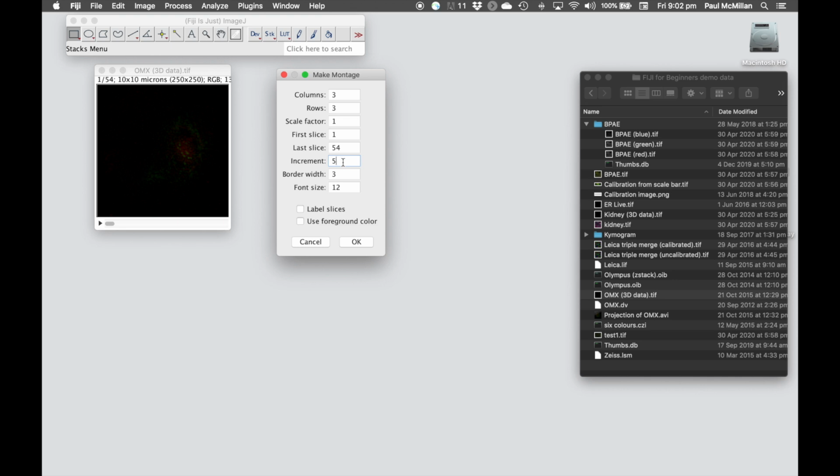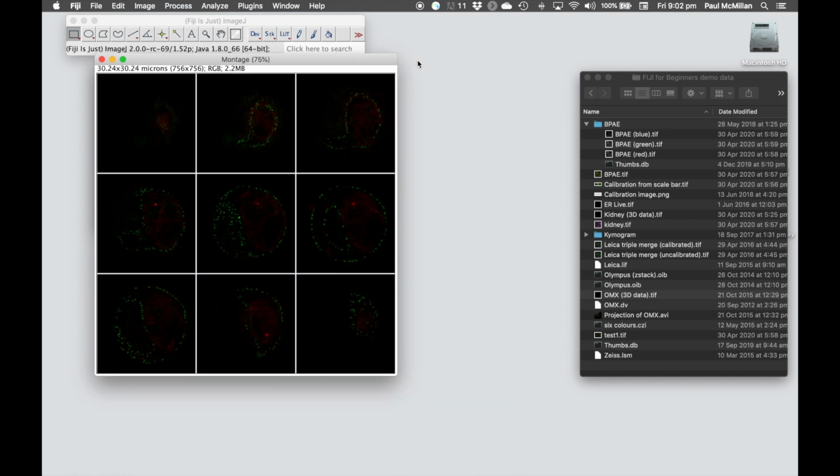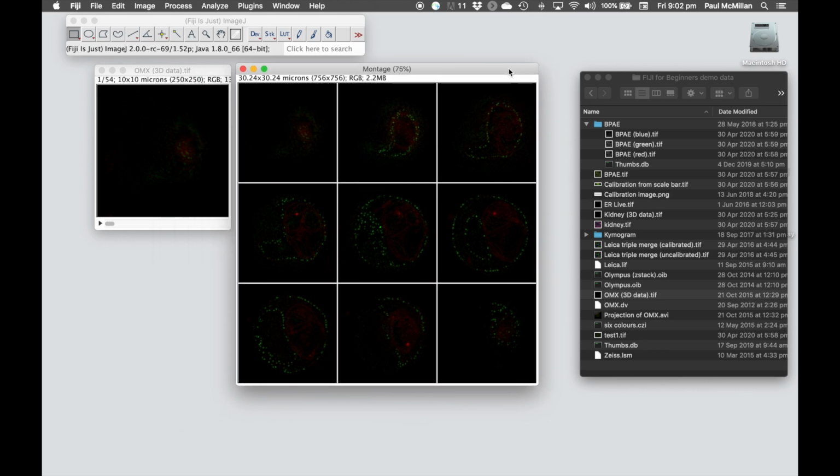Border width, we can keep it 3. And now if I click OK, hopefully you guys can see that that figure is a little bit less busy. Yes, we don't have all of the content, but it's a lot easier to decipher what's going on within that image. Again, we can save that out as a TIFF file for use for making a figure.